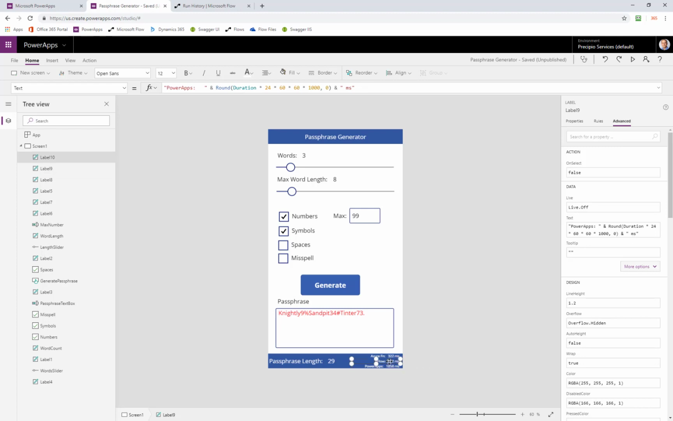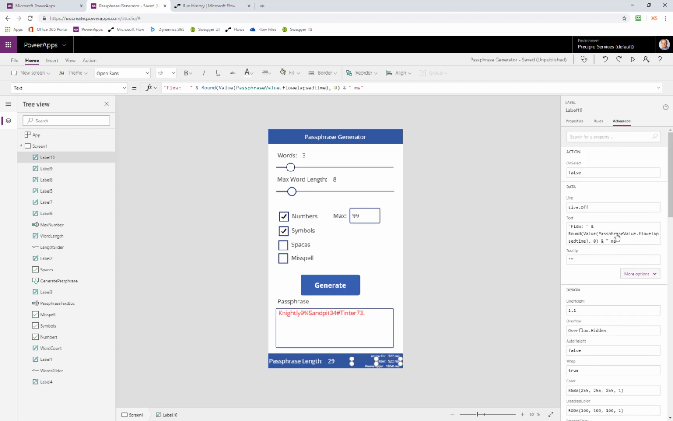Then if I click on the flow, this is just displaying the response from the flow that I called flow elapsed time, that value in milliseconds. And then similarly, I'm just returning the elapsed time from the Azure function. So that's what .elapsed is.